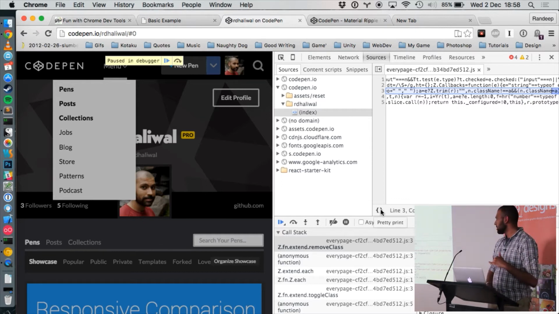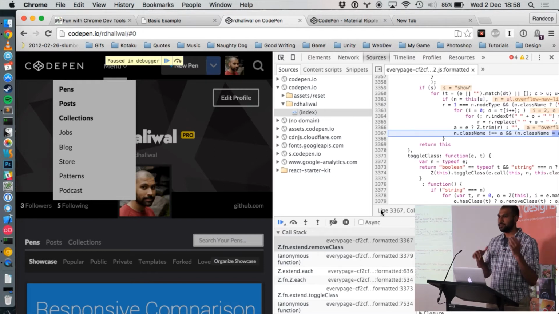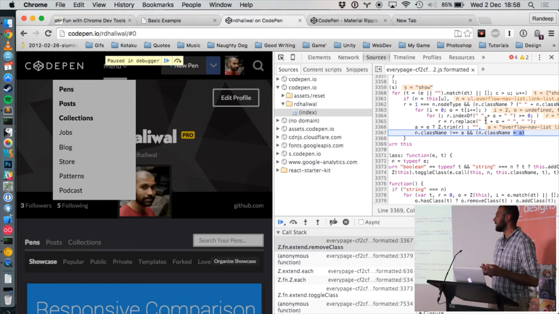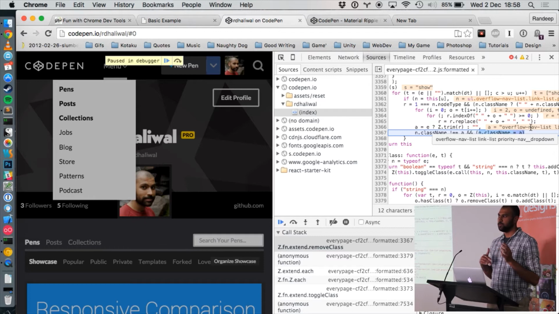So there's actually this nice pretty print tool that will take minified and concatenated JavaScript and turn it into something more readable. Unfortunately, it's still uglified where all the variable names are just single letters, but it still shows you that here, n.className equals a. You can see a is overflow and outflow list. So you can at least start getting some idea of what is actually happening and what the JavaScript is doing. And if you're actually working on your local environment, you probably don't have uglified stuff, so you can see the real method calls and the real variable names and that kind of stuff.